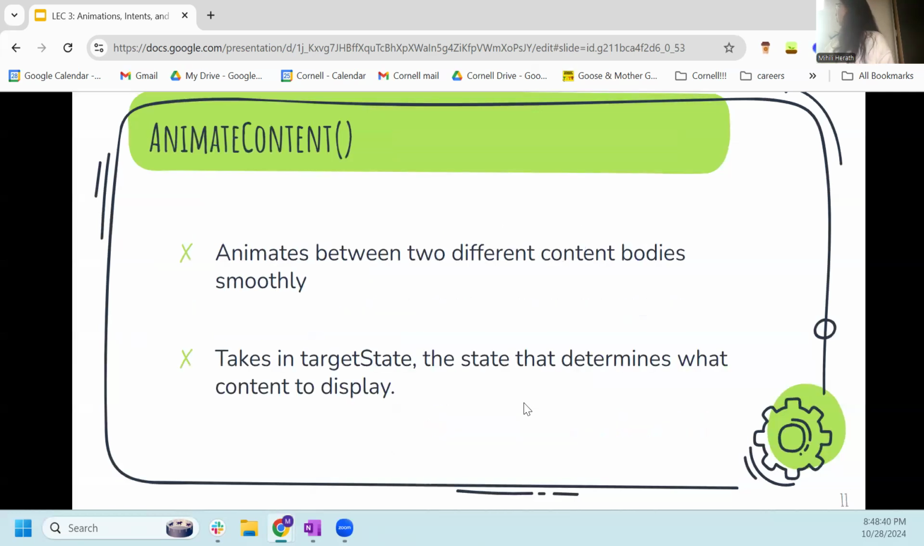And the next one is AnimatedContent. This is what we'll be using for the demo today. I don't have the code right here, but what AnimatedContent basically does is it goes from one content body to another content body in a smooth animation too. It takes a target state and determines what content to display. So let's say your counter changes from 1 to 2. Instead of just having an abrupt change from 1 to 2, we can use AnimatedContent to change it smoothly. And we'll go over a demo at the end of the lecture so you guys can actually see how it works.